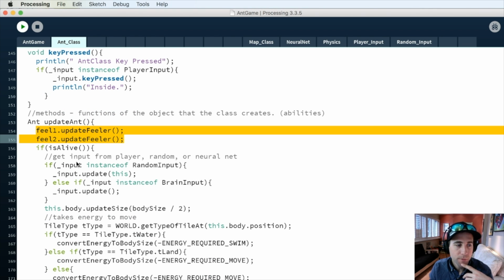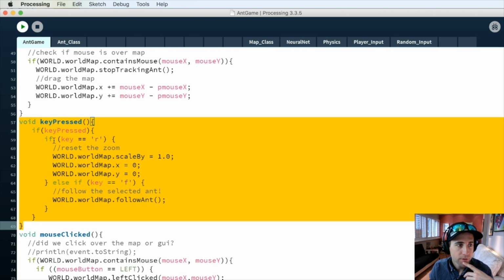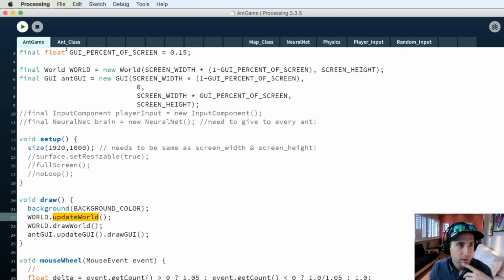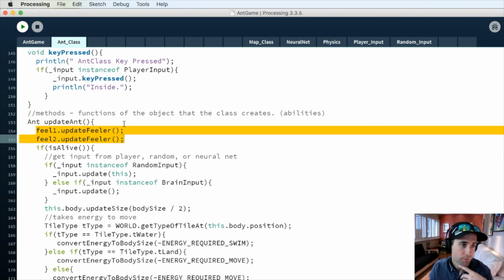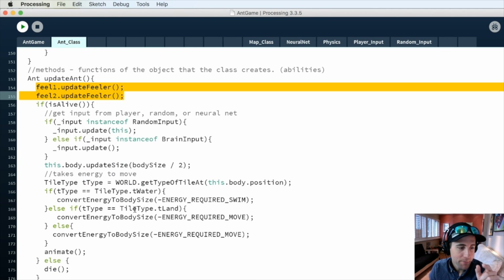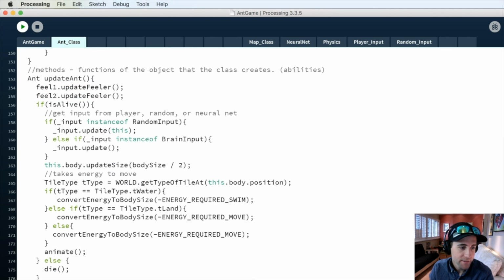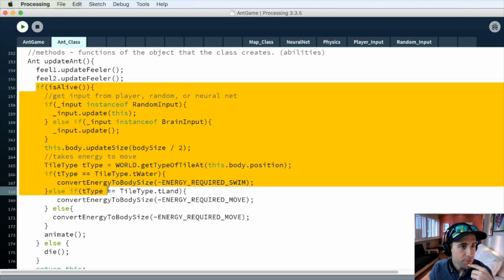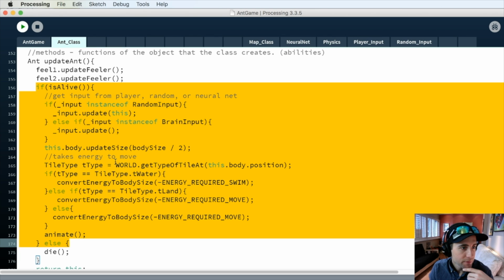Yeah, so first we update and then we draw. And these are probably being called from the map class. When I say, in the ant game here, update world, it's going to go into the world class, and the world class will then be calling the map class, and then the map class will be calling an array of currently alive ants and updating them, and then that's how these guys get called. And then every ant calls each feeler and updates each one of those, and then the map class will call draw ant. And then if is alive, get input from the player or the random or the neural net.